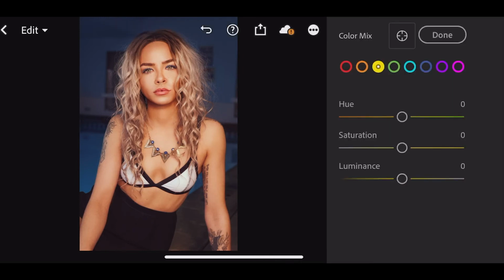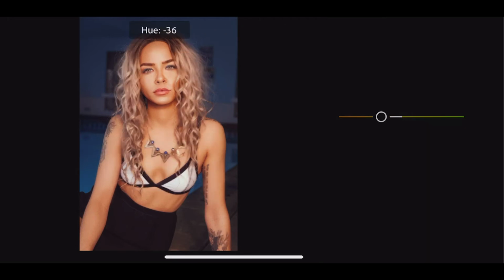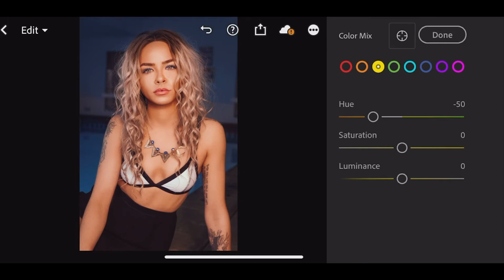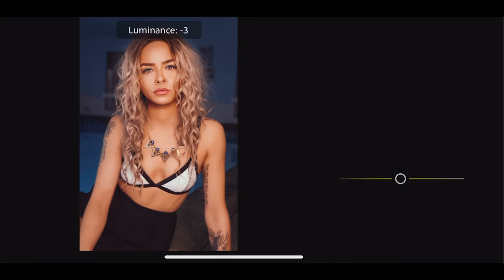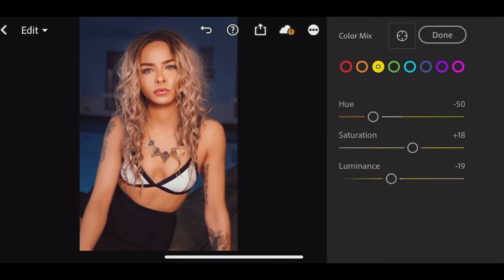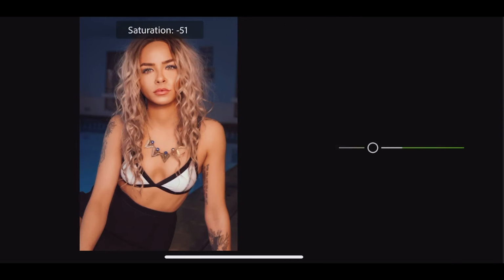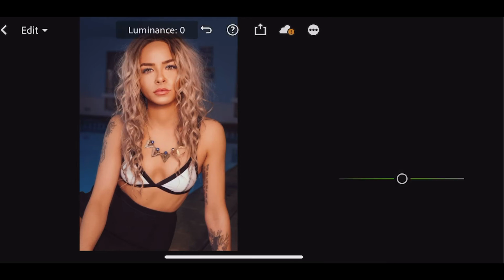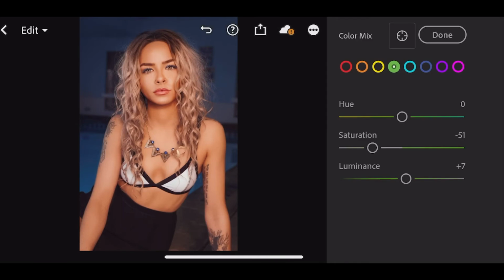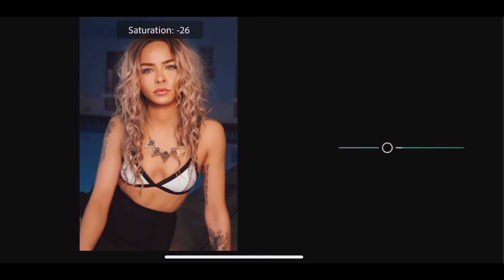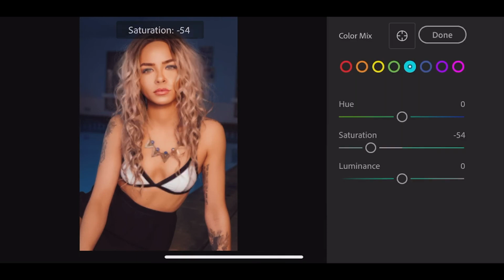Then in yellows, take the hue down to -50, +18 on the saturation, and -19 on the luminance. And then in the green channel, saturation down to -51 and luminance to +7. In the aqua channel, take the saturation down to -54.